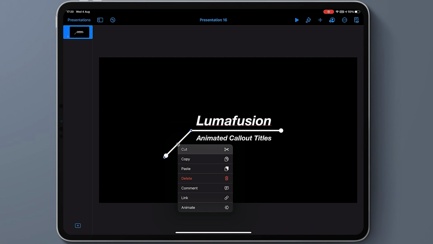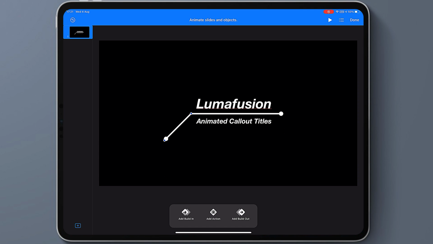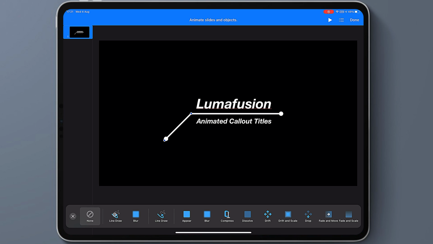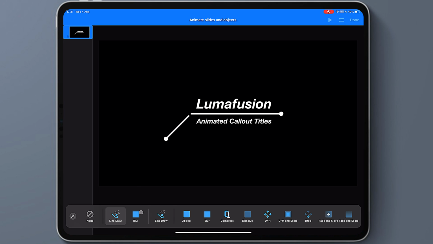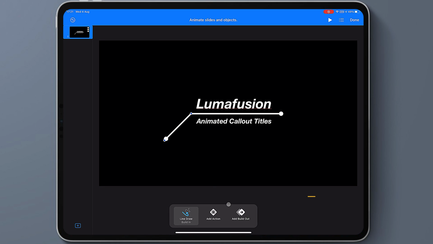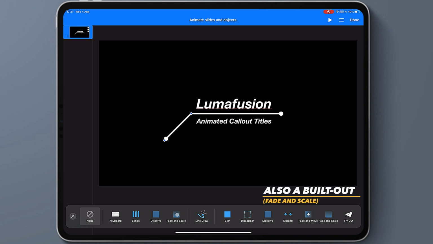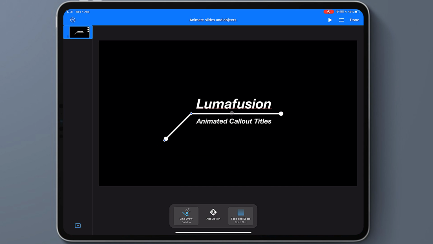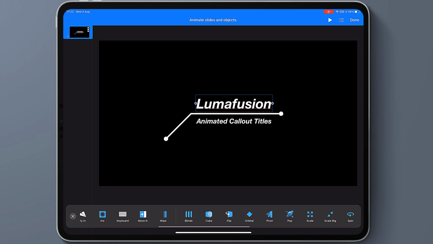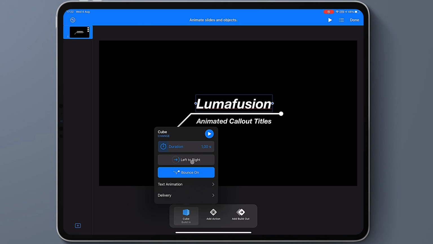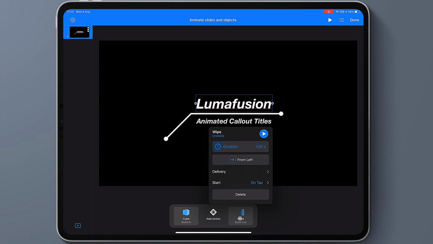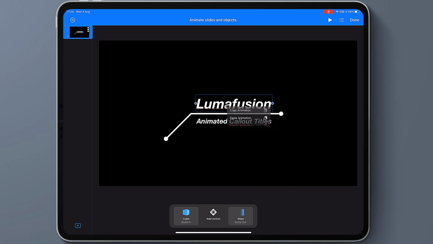It's time now to animate the composition. I'll animate the lines first and then both texts. To do so, I'll tap the first line and select Animate, and I'll add a build-in. I'll choose Line Draw. And now, I'll do the same to the second line. Once the lines are done, I'll move to the text. For the build-in, I'm choosing the cube animation from bottom to top, and for the build-out, I'm choosing the wipe animation from the right. I'll apply the same effect for the subtitle text.